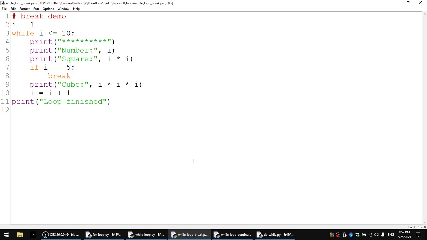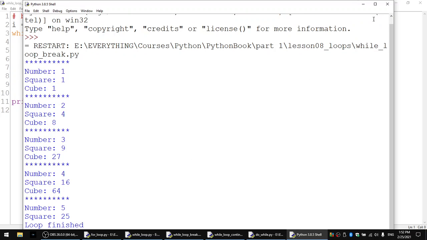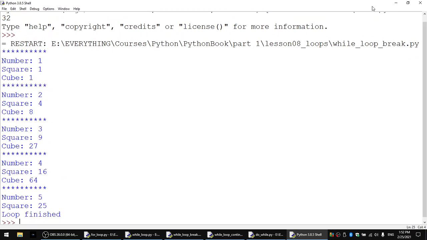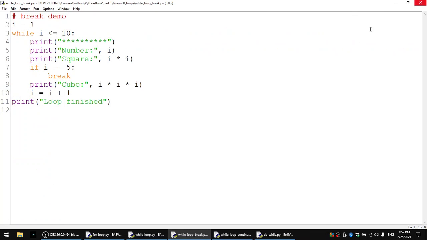Let's prove it. Let's try F5. And what I see is everything is printed, but the cube for number 5 is not printed because the loop was interrupted.